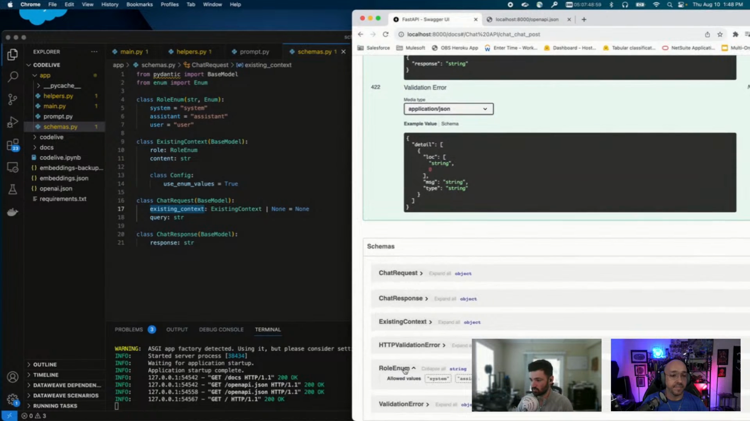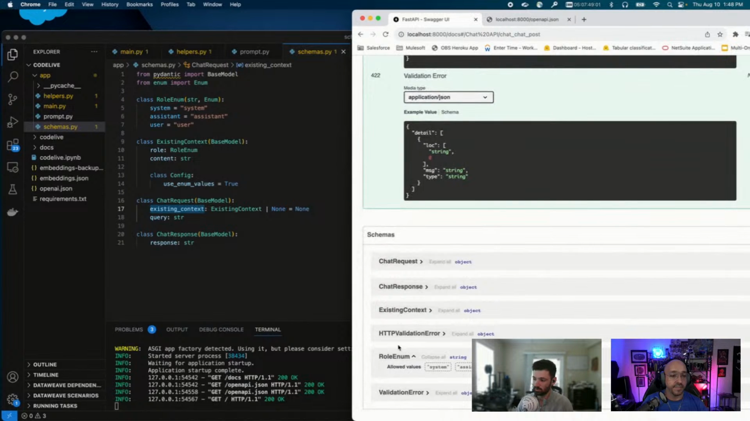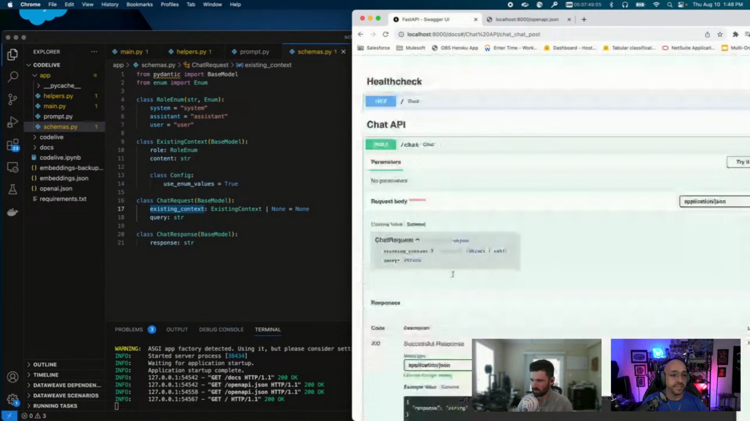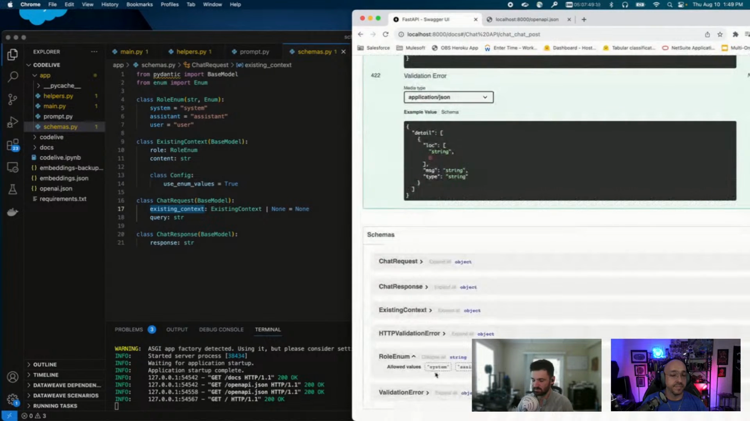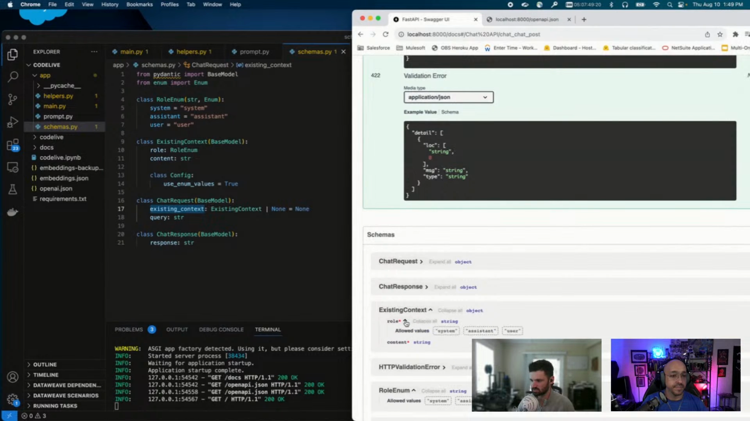I also have a role enumerator for the allowed roles that we can send, although I don't think we're actually utilizing this in here. But this is how you would specify a limited set of values. So if you were going to implement this as more of a chat type interface, you might want to have assistant and user. And so those get used. Actually, they do get used in existing context here. So you can only send these. If you don't send these, it will return an error to you.